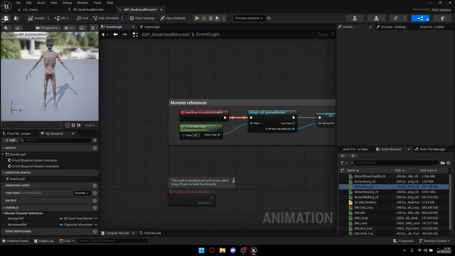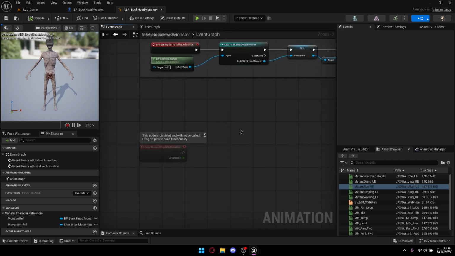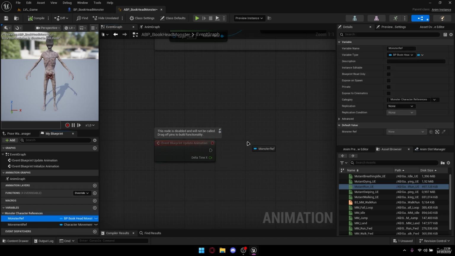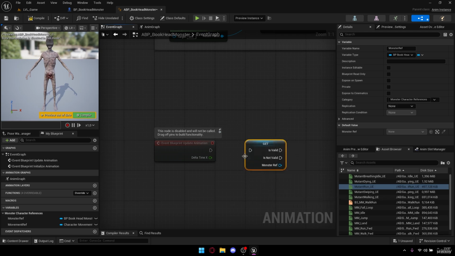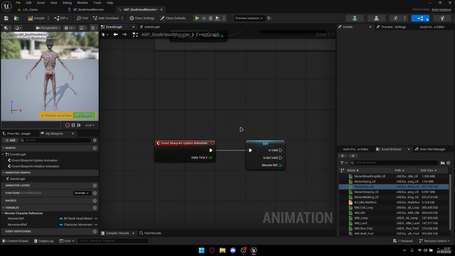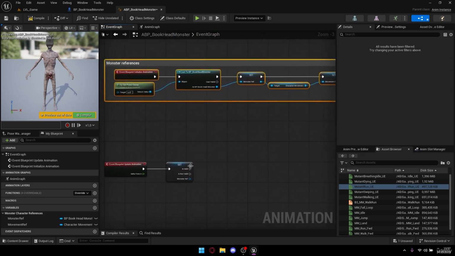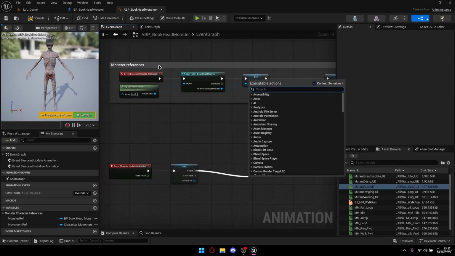Okay, so how do we actually calculate the speed that we will use in a second? On this update animation, first of all, we want to get the monster reference. But we can right click on the monster reference and convert it to validated get. What it will do is it will just normally get the reference, but it will also see if this reference is valid. So if this won't work, this code will not fire. So this will only fire if this animation blueprint owner is BP bookhead monster.